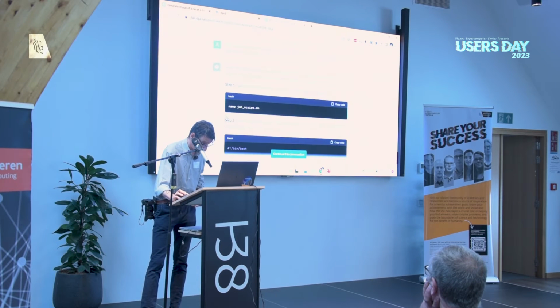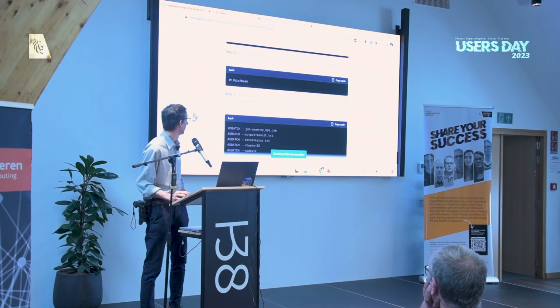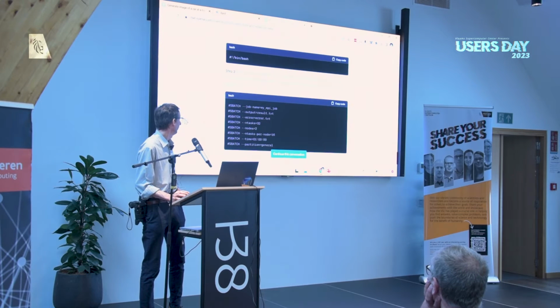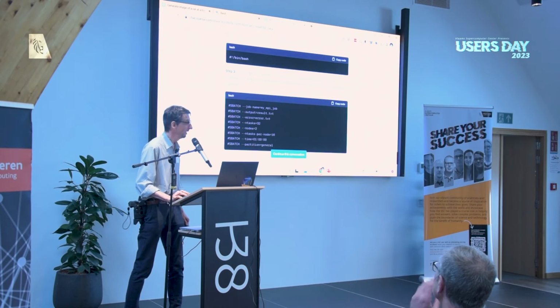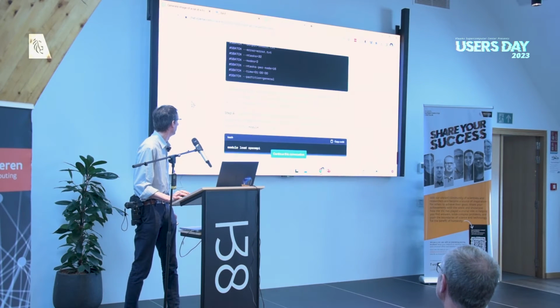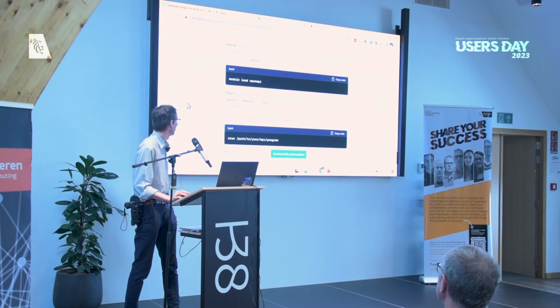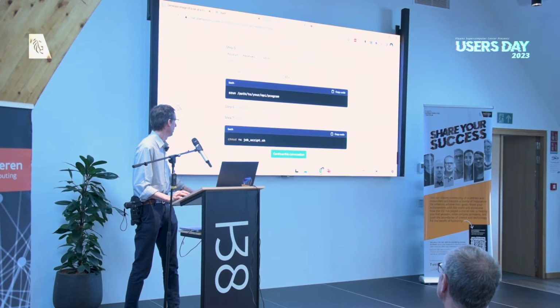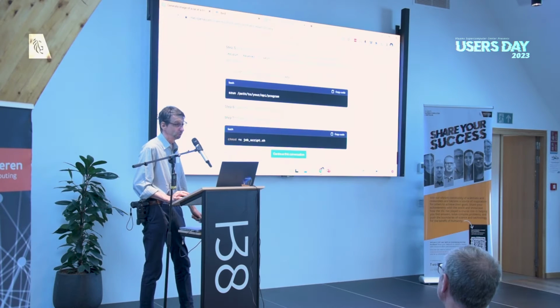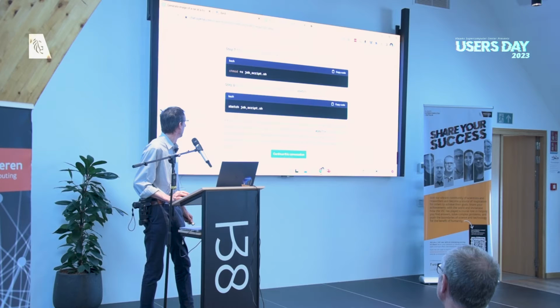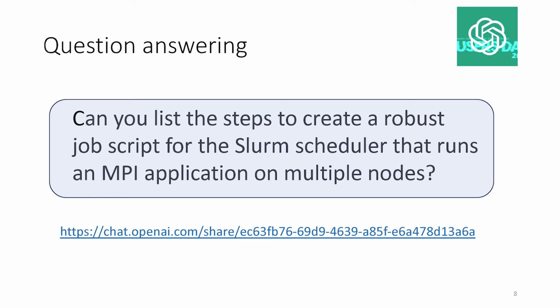So this is the conversation, and as you can see, I get a listing of very reasonable things. This is my job script, number of tasks, etc. So it gives me the steps, module loading. It uses srun. I'm not so happy with srun, but okay. It even tells me to make it executable. Well, it's not necessary, but okay, why not? Then it tells you even how to submit it. Seems all quite reasonable.